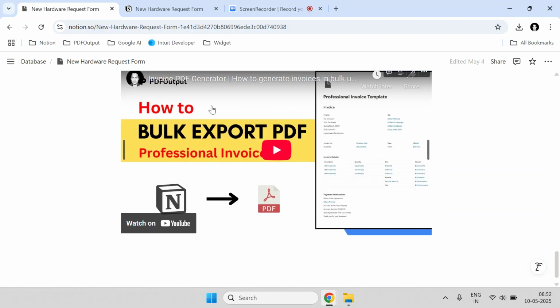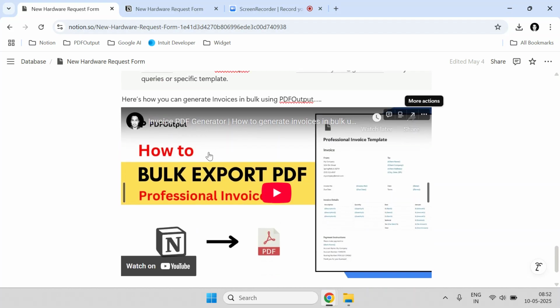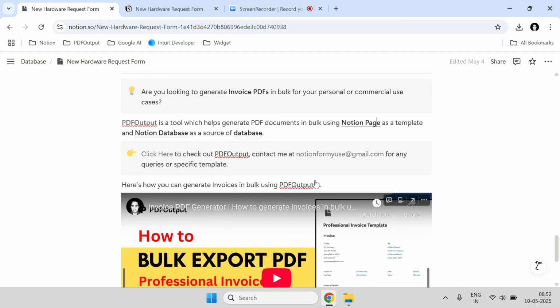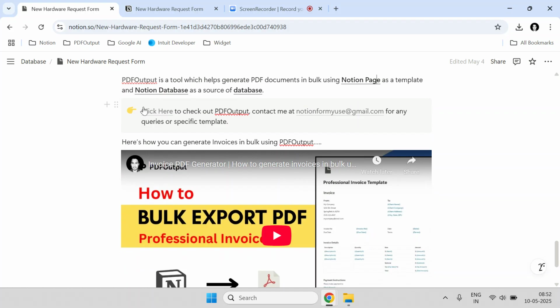I've added a video of exactly this process, but for professional invoices. You can definitely watch this video to understand more about the process. Essentially, you can replicate this process to any documents for your use case. So please do watch this video and check out PDF Output.